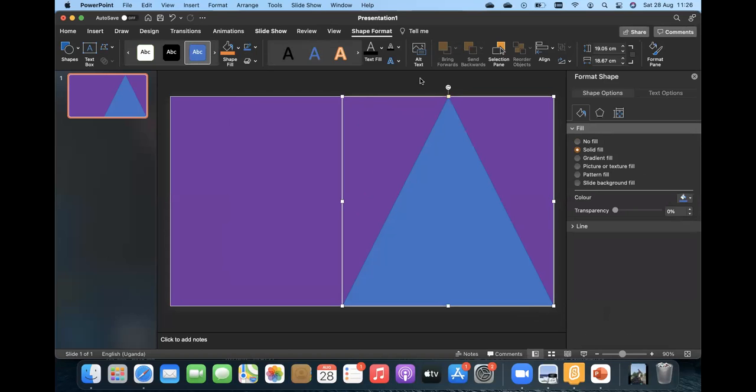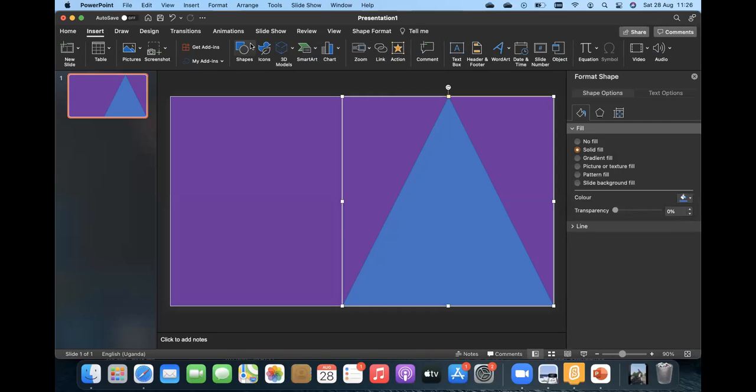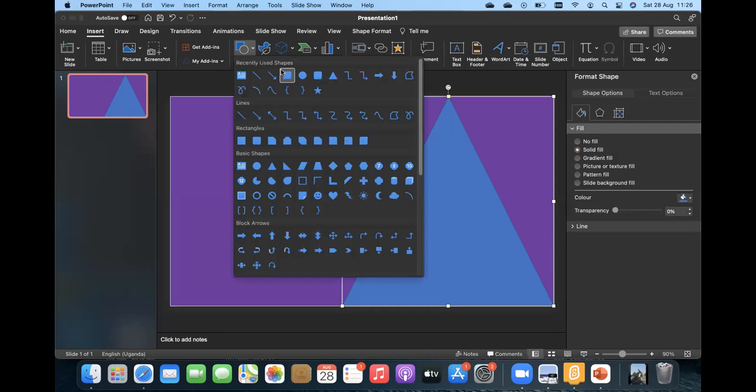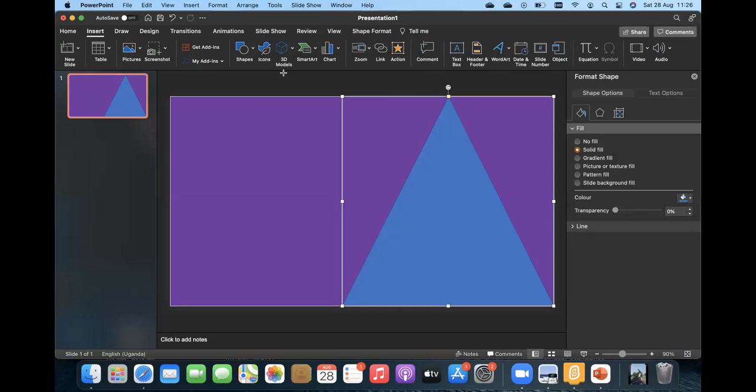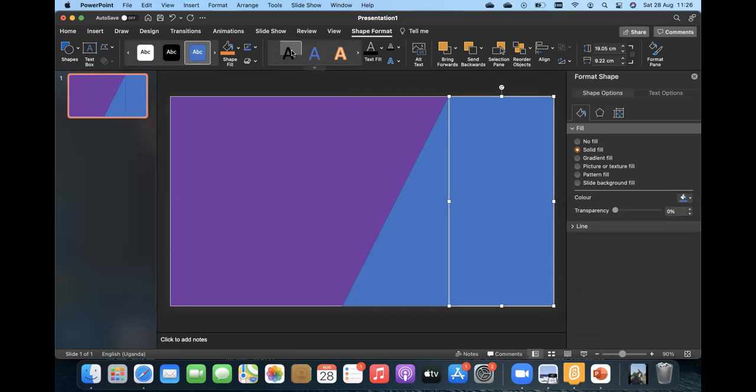And then I come and insert another shape, which is now a square. And then I come where the triangle is ending here, I'll just make a square like this with the same color. And then I remove the outline. Sorry if I'm going fast.